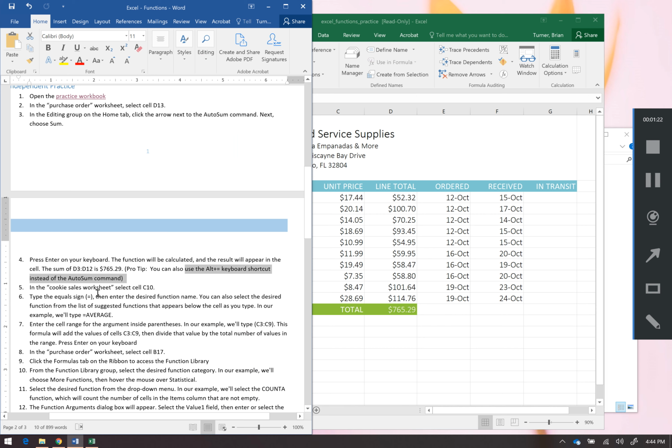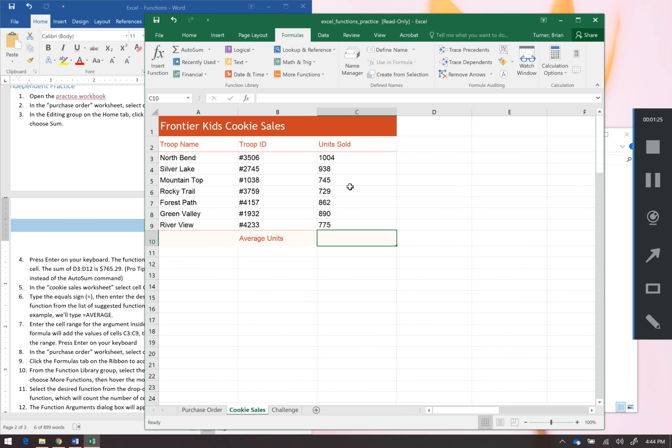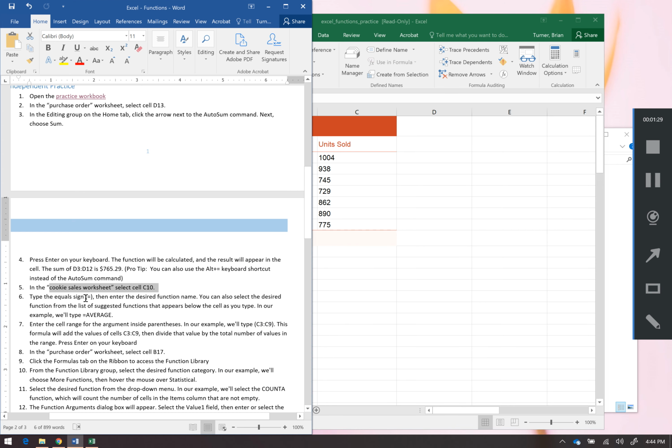In the cookie sales worksheet, select cell C10. We're going to go ahead and select cell C10. I'm already clicked on it, but if you're not, click right here with your white cursor. We're going to type in the equal sign, and we're going to type in the word average. Basically what we want to do is average all the cells above it. We're going to put the cell reference in parentheses just like this.